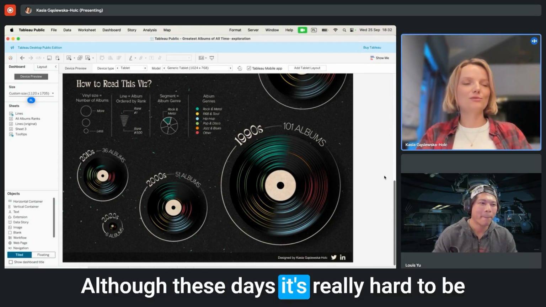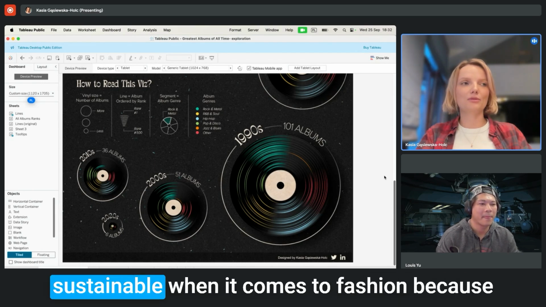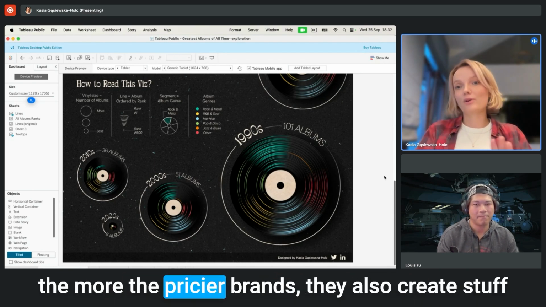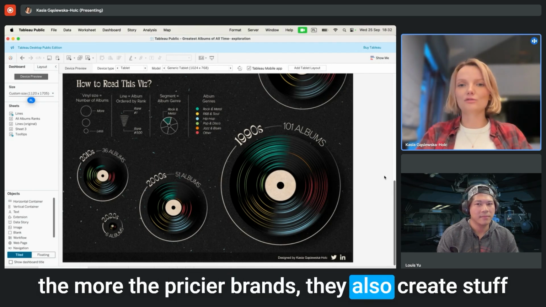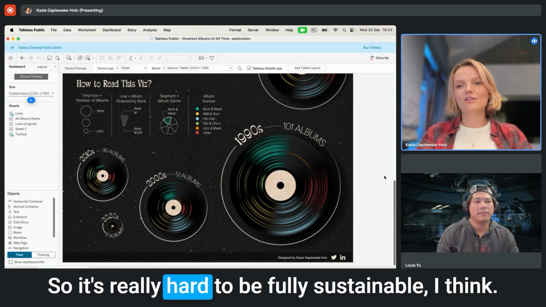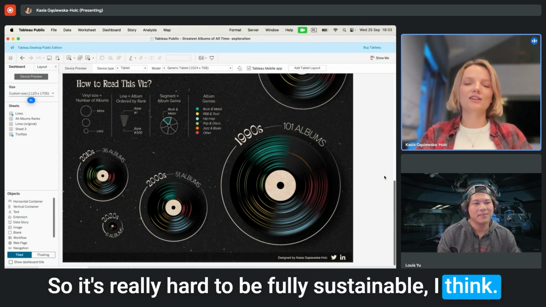Although these days it's really hard to be sustainable when it comes to fashion because everything is just such bad quality, and even the pricier brands also create stuff that is just not the same quality as it used to be. So it's really hard to be fully sustainable, I think.